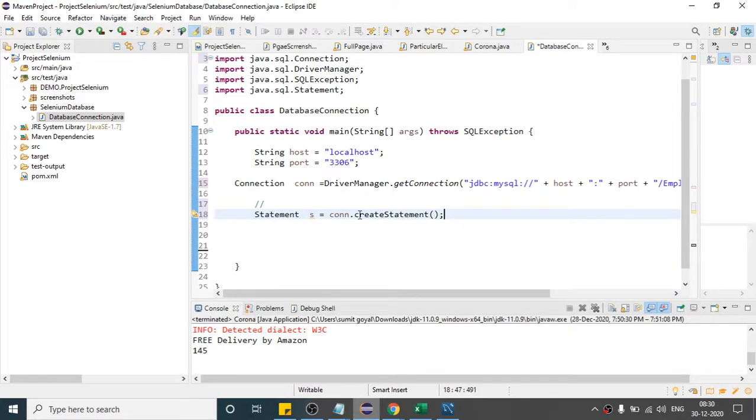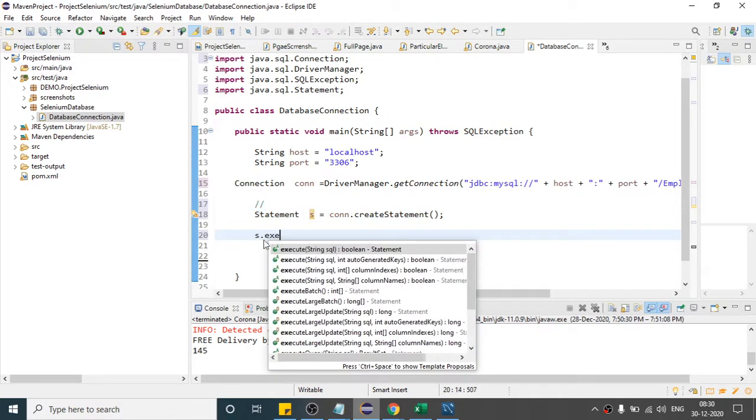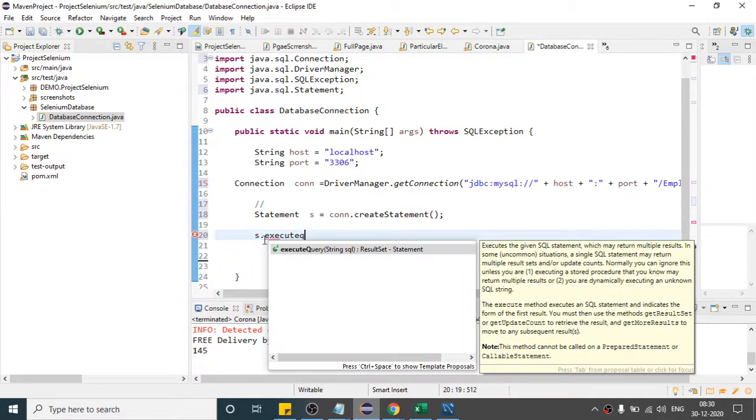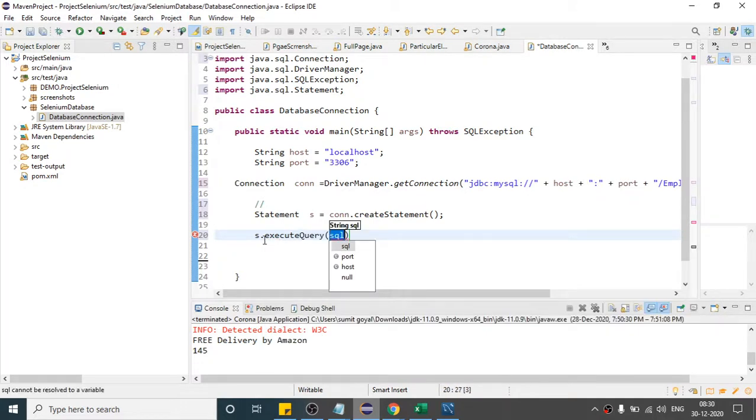So first you have to create the statement for that. This is our statement object, so that we can send our statement, and this statement object will give you one more method, which is, if I say s dot execute query, and here you have to provide your SQL statement, which is nothing but this one.